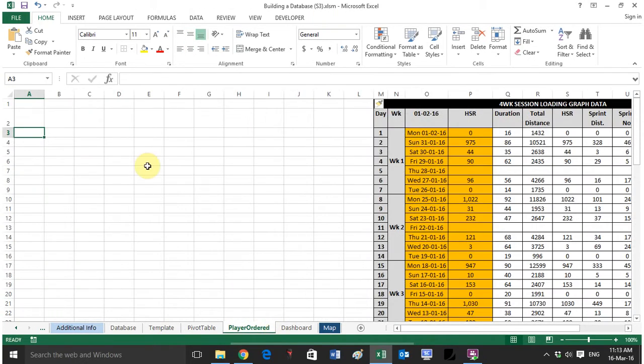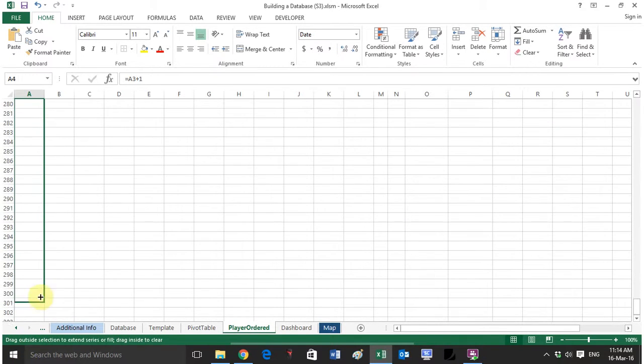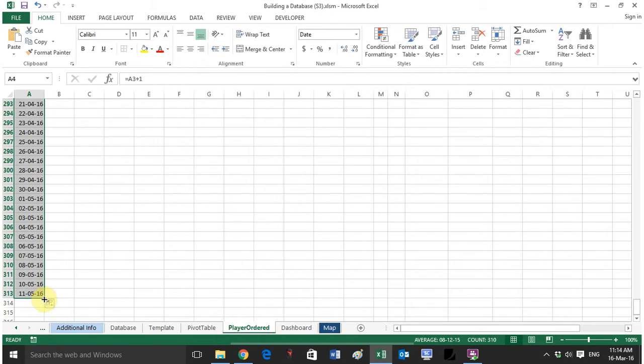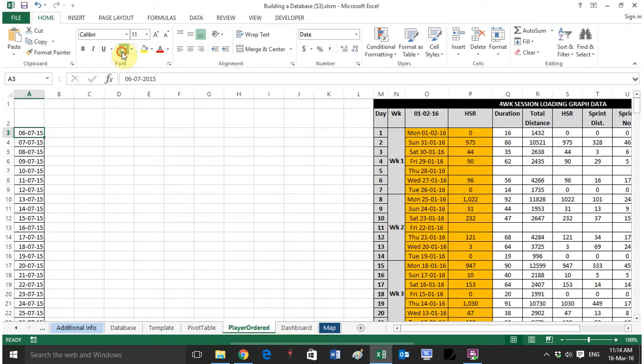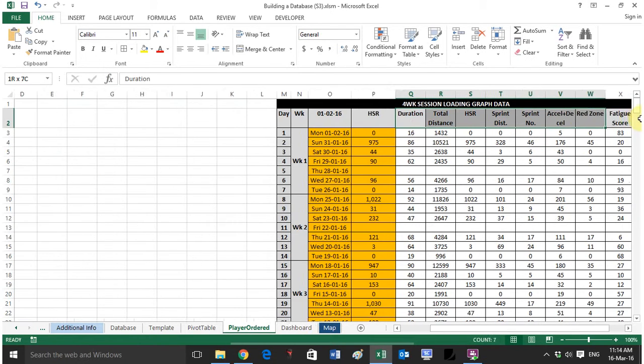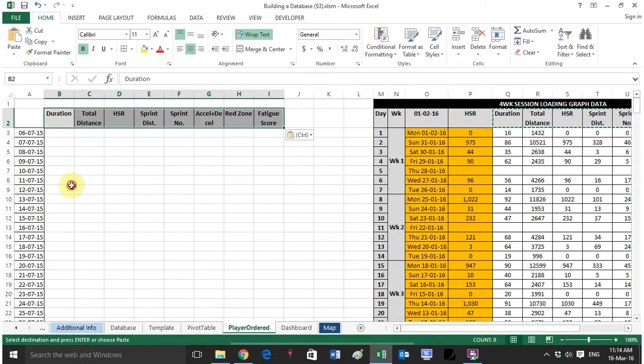So if I come over here, I'm going to write the 6th of the 7th of the 15th, and then underneath it, I'm just going to write equals and just add 1 onto that, so it increases it by 1 day. And I'm just going to drag that down until I get to the end of the season, which is just about there. I'm going to put a border on that. I'm going to come up to the top, and we're going to take our field headings. So I'm going to copy them, and paste them in there.